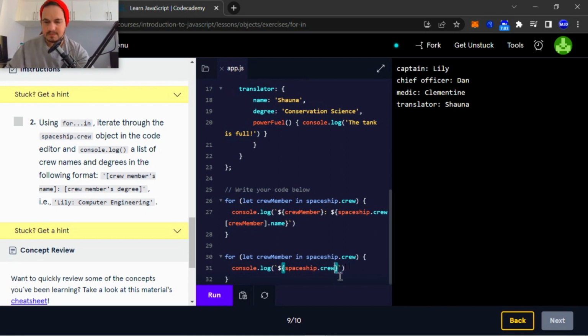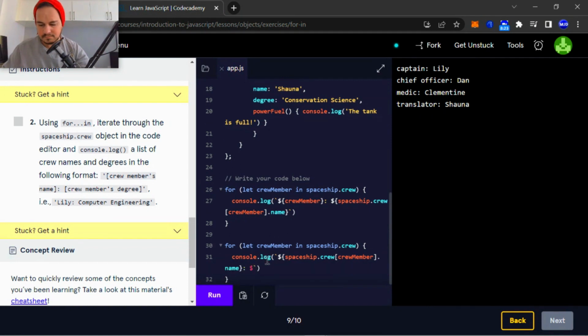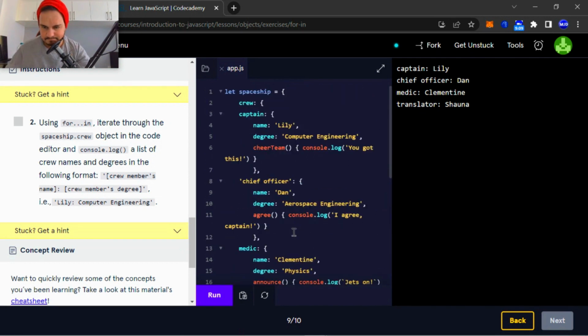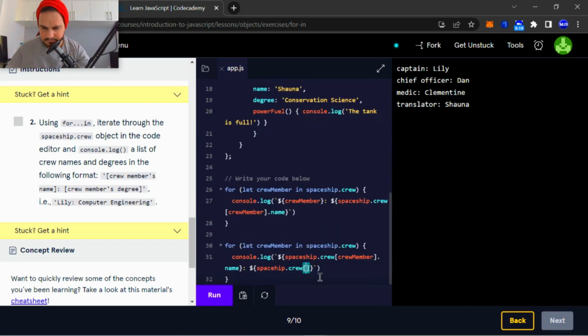spaceship.crew crew member. Then we want the crew member's name dot spaceship.crew. And we're going to access crew member's degree. Crew member. Then dot degree. Run that.